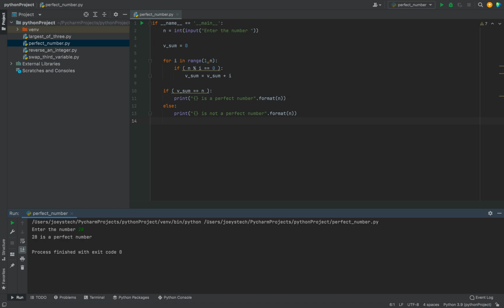Let me check if 496 is a perfect number or not. So I'm going to run this program again and I'm going to enter 496 as the input. There you go. 496 is also a perfect number. Looks like I have done enough testing now, and you can play with the program too if you have coded it with me.